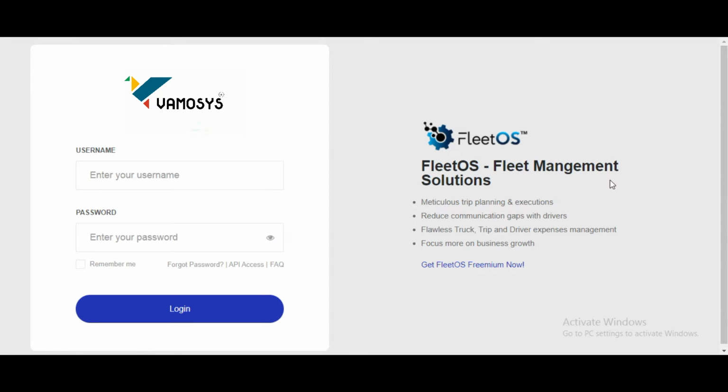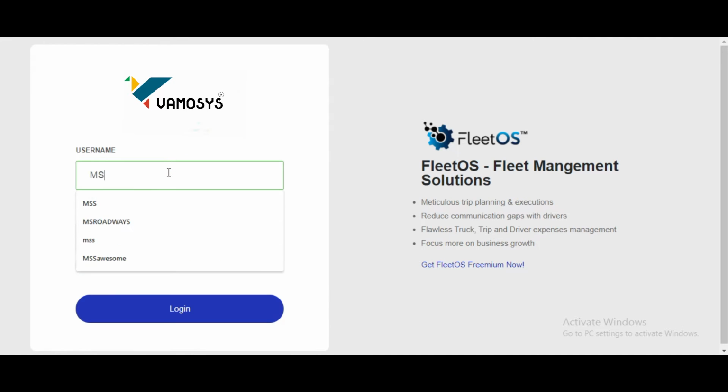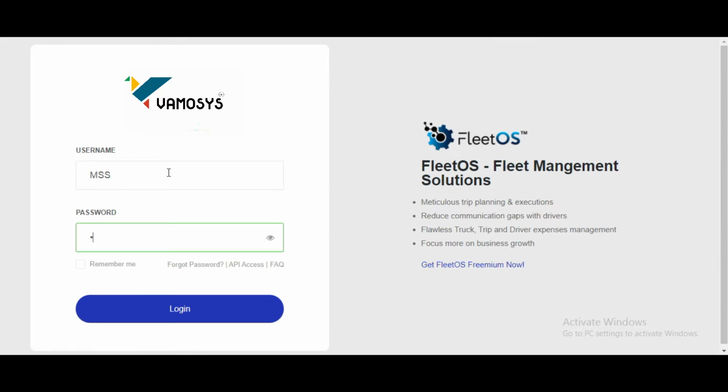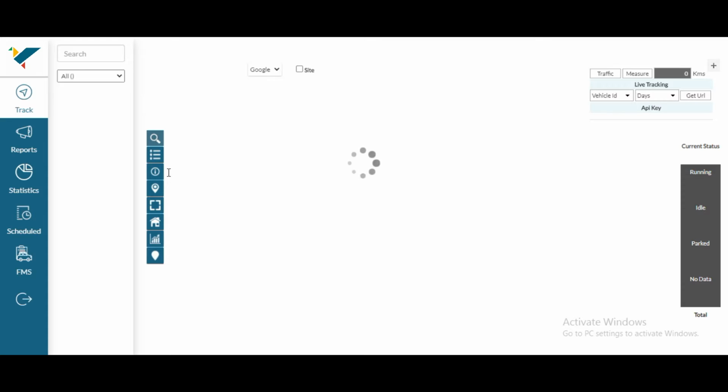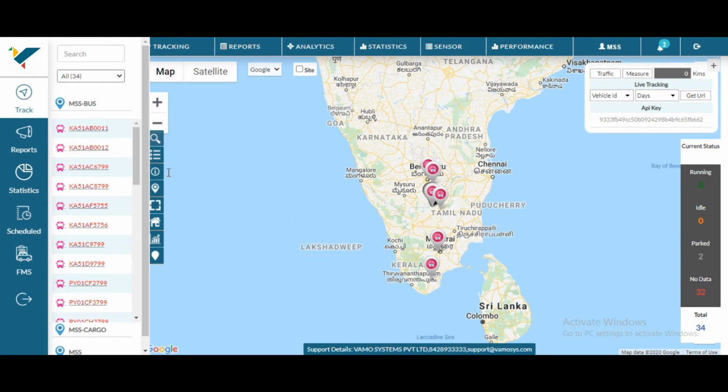Hello. Today we are going to see how to check the multiple reports in the user panel. Firstly, put your login credentials. Here the user panel will be opened.